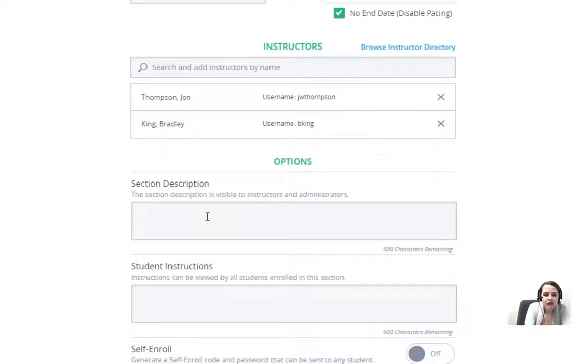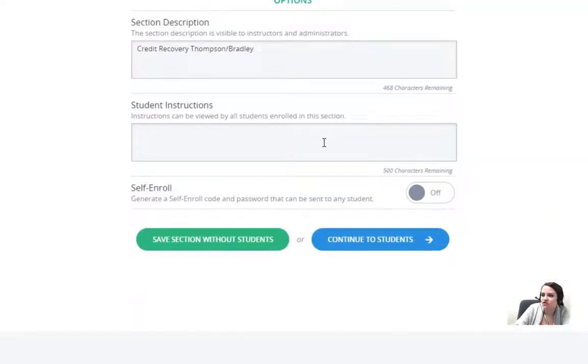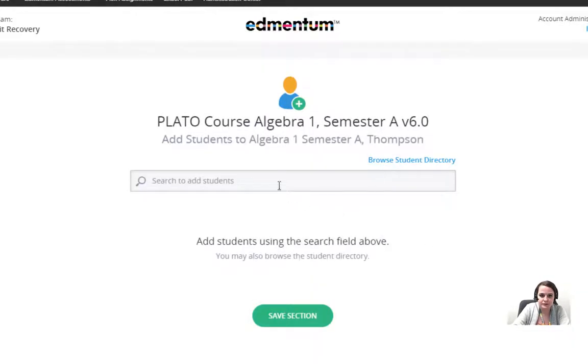Here, you just have the section description. So you can say this is credit recovery, Thompson, Bradley. And then any student instructions. Now, sometimes we see things just like do your best. Sometimes we see YouTube videos, whatever works for you there. You can also choose to generate a self-enroll code. If you have a really, really big program, that would be the only situation in which I would recommend this. So we're going to continue on to students.